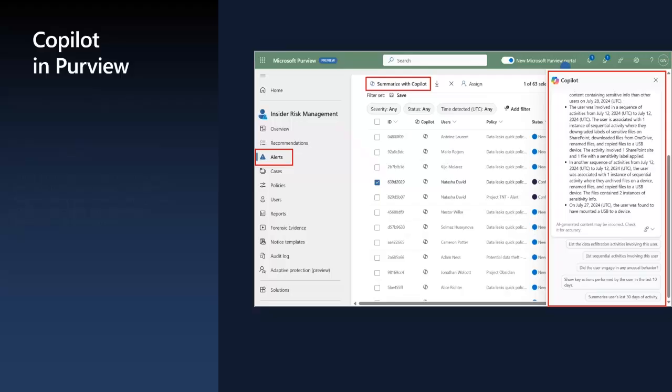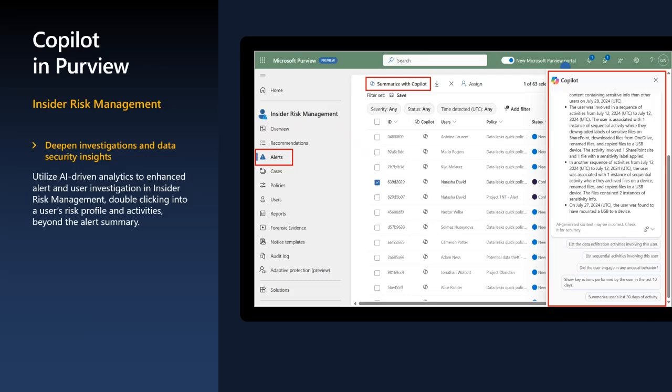We also have the ability to ask follow-up questions. This is something that is currently rolling out right now, but we can ask additional follow-up questions on a particular insider risk management alert. So here, not only can we get the initial insights, but we can dive deeper: did this contain a sequence activity? List all the data exfiltration activities for this particular user, summarized in the last 30 days. This is something that customers have asked us for, and we're rolling it out right now. It gives you the ability to hunt deeper on a particular alert within insider risk management as you're doing that initial investigation to determine whether or not you need to take some action against a user.